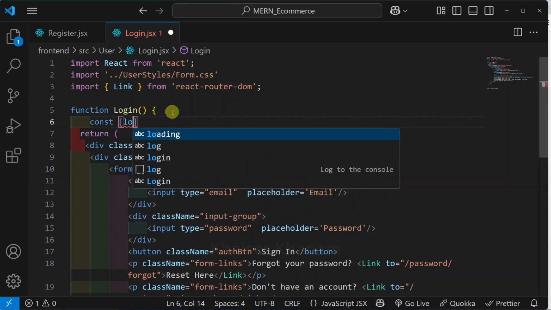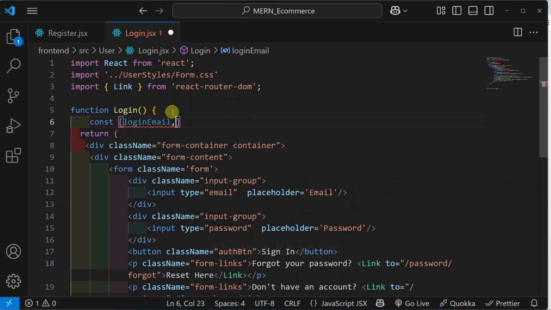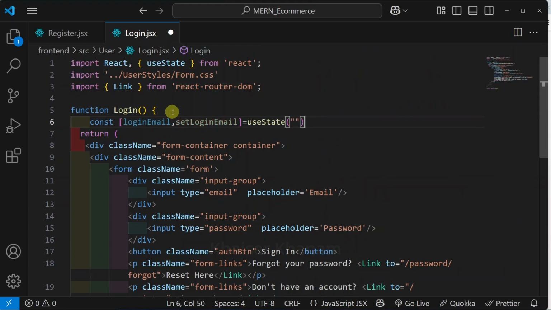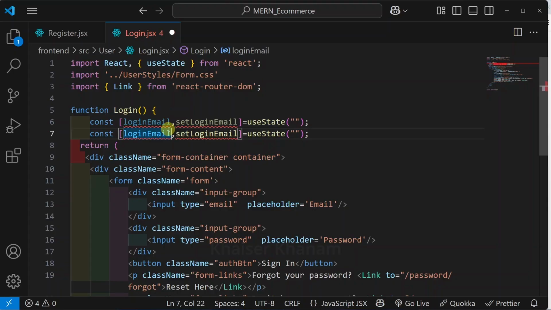Below this, I'm just going to create the state. I will give the state name as loginEmail. Then the setter function setLoginEmail is equal to useState. As soon as we hit enter, useState will be imported. Initially, we are not going to have any email, so we will pass an empty string. And why am I creating a separate state? Because I want to show you another way of passing the data inside the payload. Then next here, I will be writing loginPassword. Then setLoginPassword.